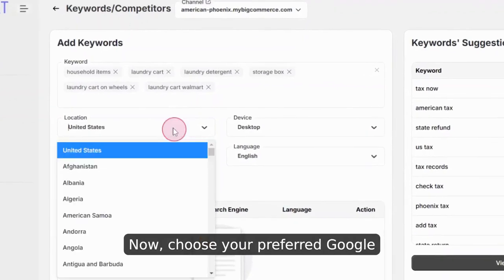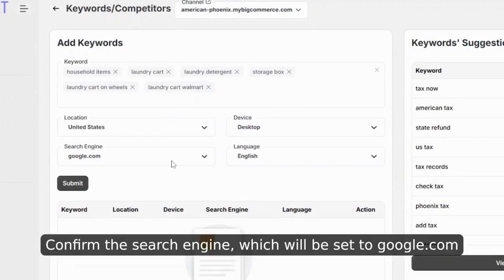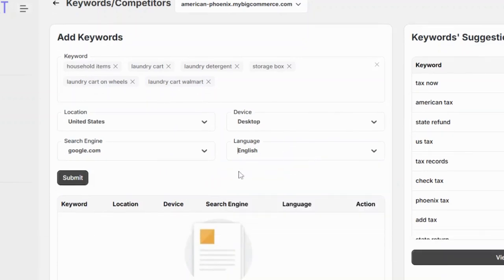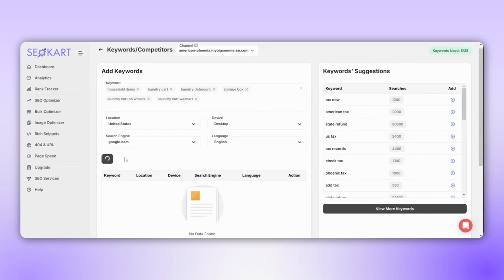Now choose your preferred Google location and select the device you want to track. Confirm the search engine, which will be set to google.com as per the location, and then select the language you wish to track. Save your specifications by clicking on the Submit button.